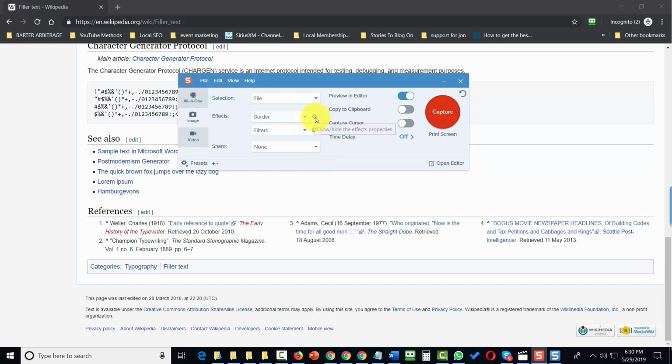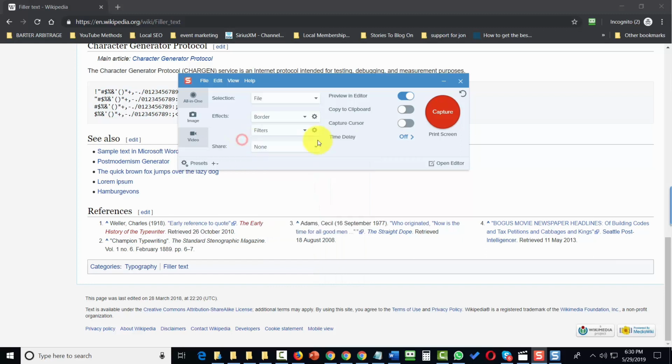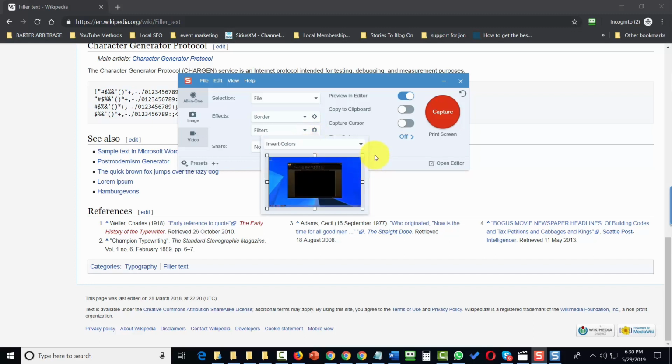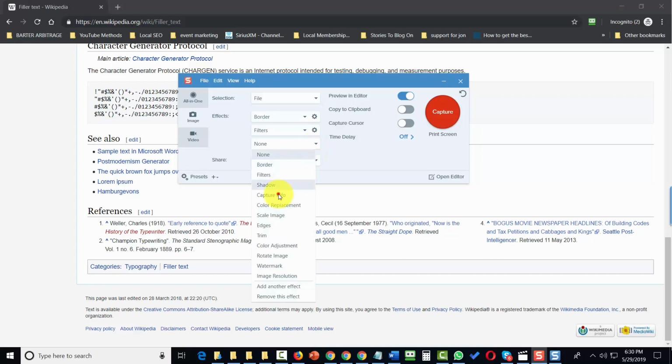Now we're going to customize each effect. In this case, we're just going to customize the border. We're then going to customize our filter also. We're going to invert the color. Now we're going to add in another effect, and this time we're going to add in the capture info effect. So now we basically have 3 effects that we're going to be capturing at the same time.